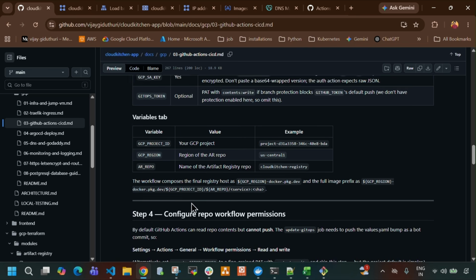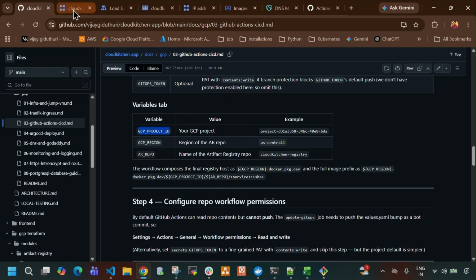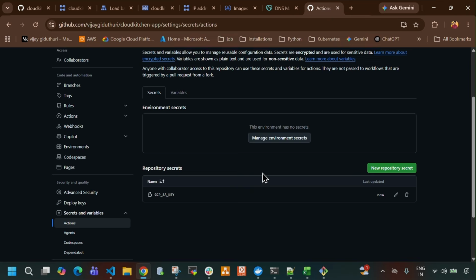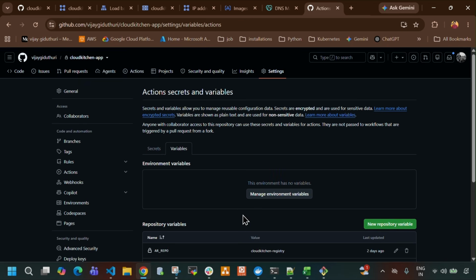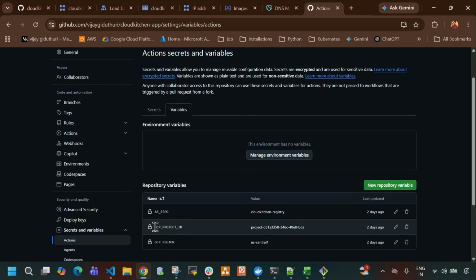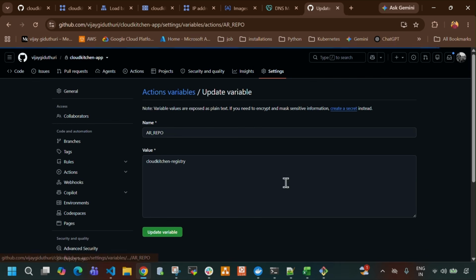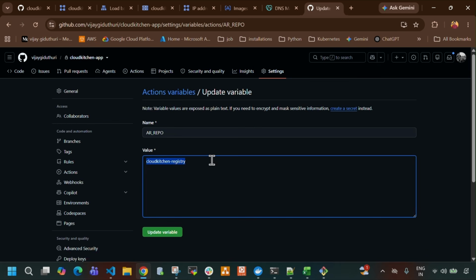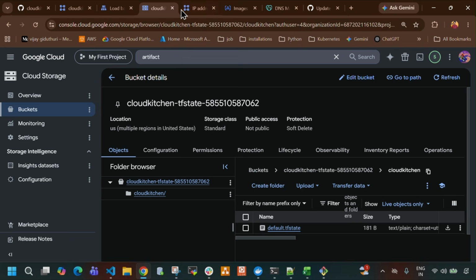So now the second one is variables. You can directly jump on to the variables tab, and here you need to update artifact repository URL and GCP project ID and GCP region, guys. Okay, so artifact repository URL. So basically this is my artifact registry name.